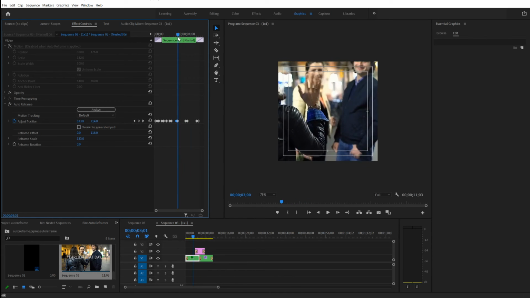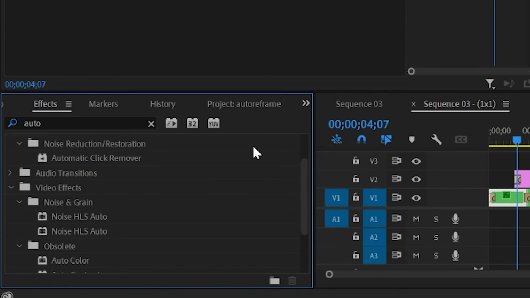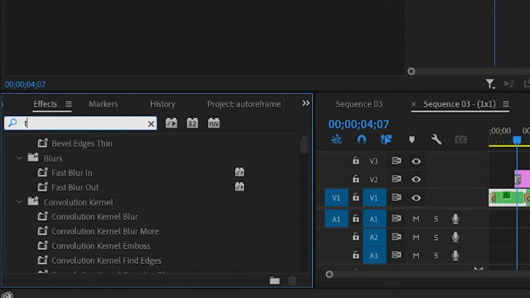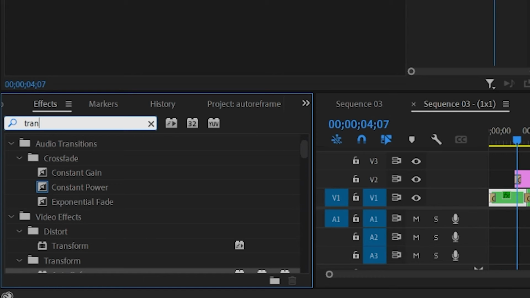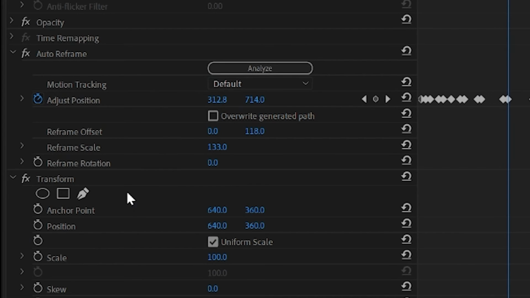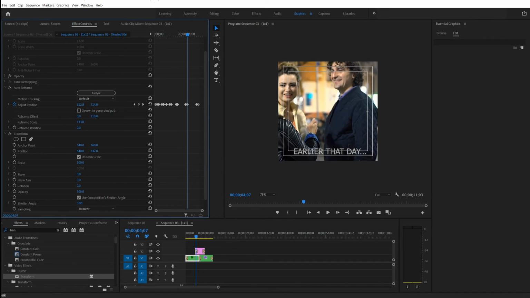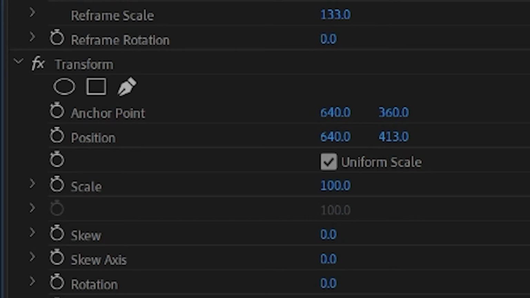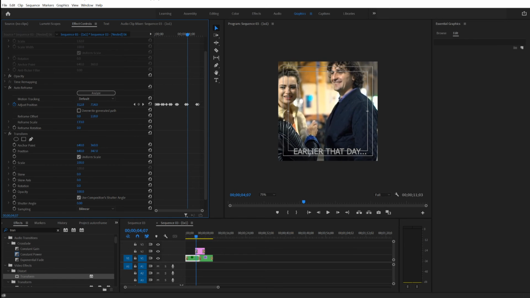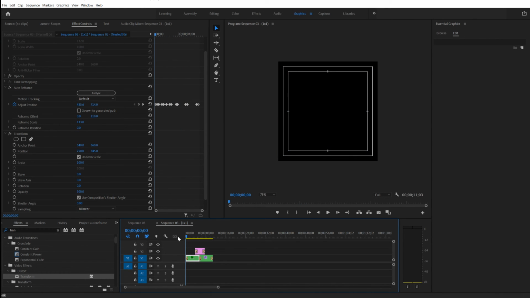And if I can accept the path for what it is, I'm going under Effects and looking for Transform. And I'm applying a transform to this clip. And that's on top of the auto reframe that's already been done. For my position, I can now move my object up and down a little better and left and right better without affecting the auto reframe that exists.